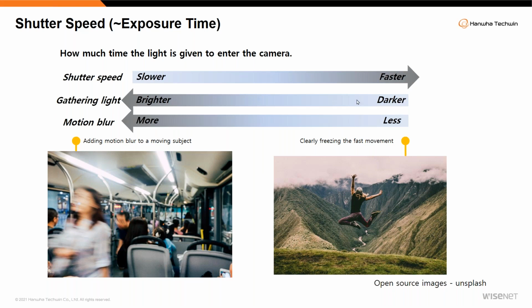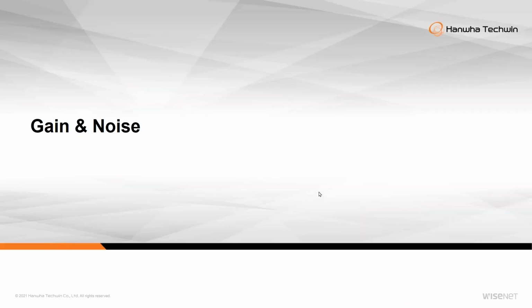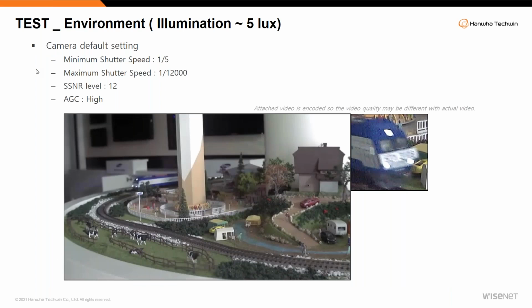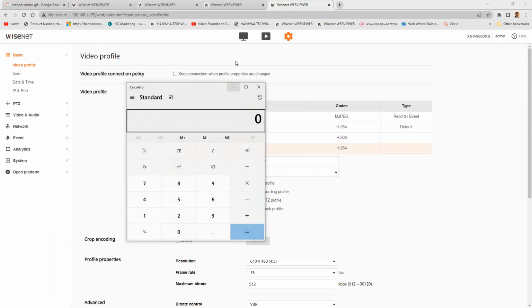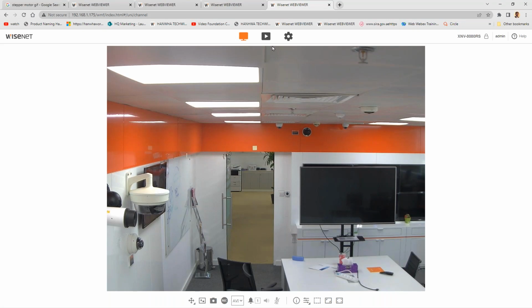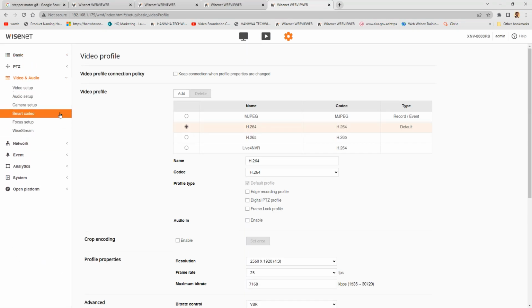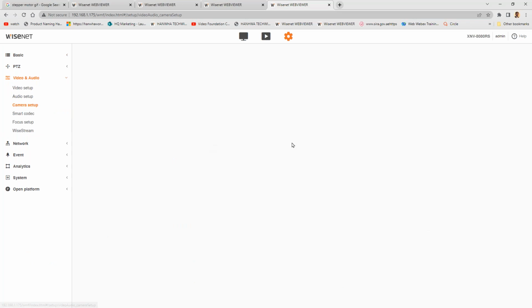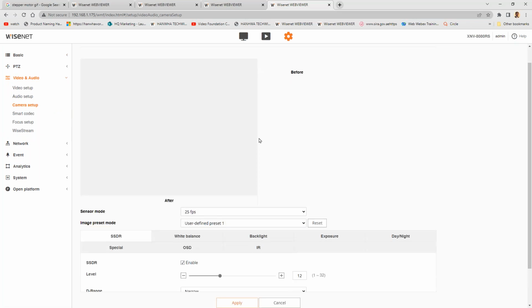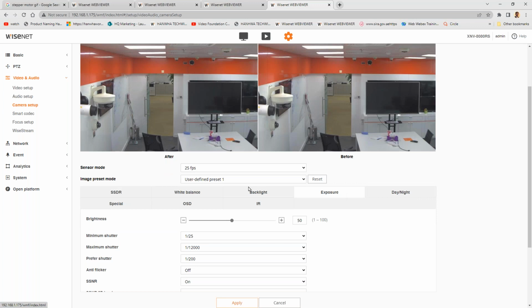Okay, so you give more light to make sure the image is bright enough to get the number plate. Now I will try to explain shutter speed. Let me see this camera. I'm going to try to demonstrate live. Let's have a look. This camera is not updated yet, so anyhow, we'll proceed with what we have.